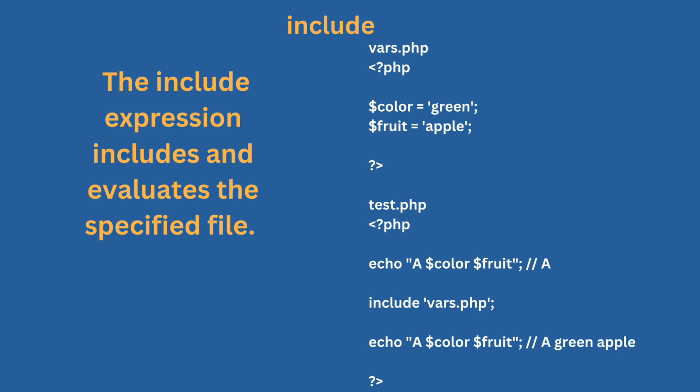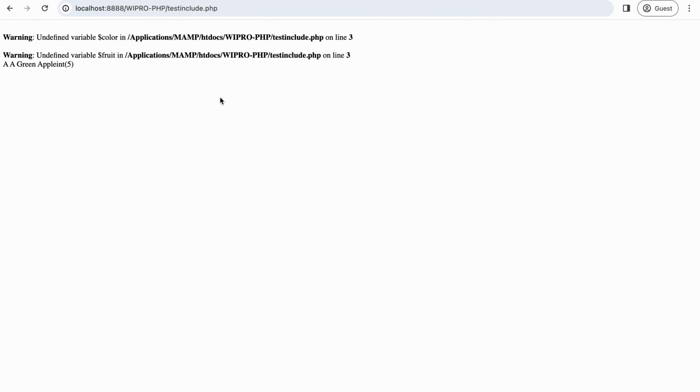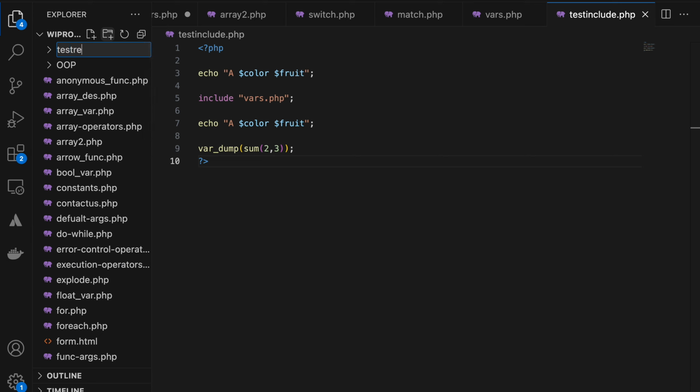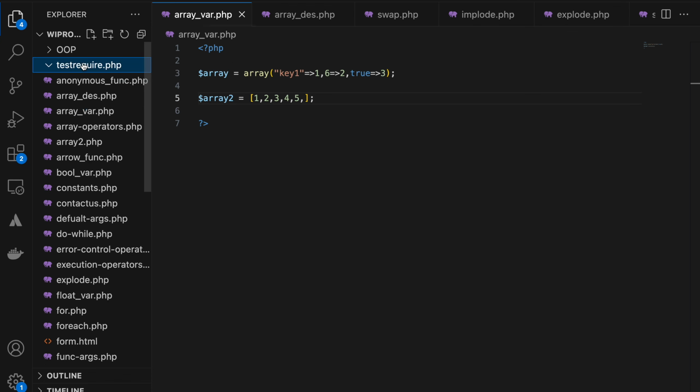So this is include. Then there is also require. This totally works the same, no difference. There is a little difference. Why should I say no difference? There is a little difference. So what is the difference? We'll see. Suppose I'm creating a new file, test require.php, right? What happened? Oh, it created a folder.